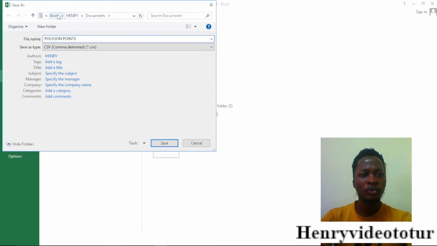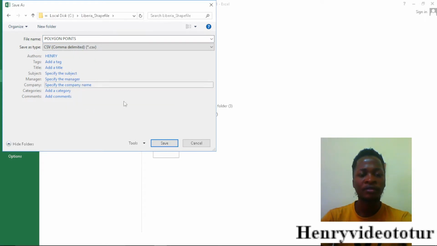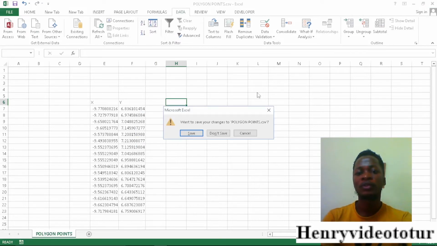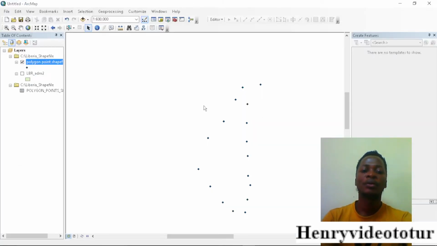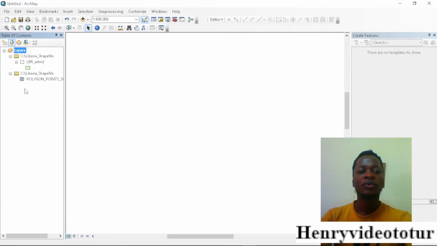Then we choose which file we want it to be saved in. So we want it to be saved in Nav Arrows shapefile. Save it, and then close your Excel data. All right. Now we can remove these points by right clicking and clicking on remove.